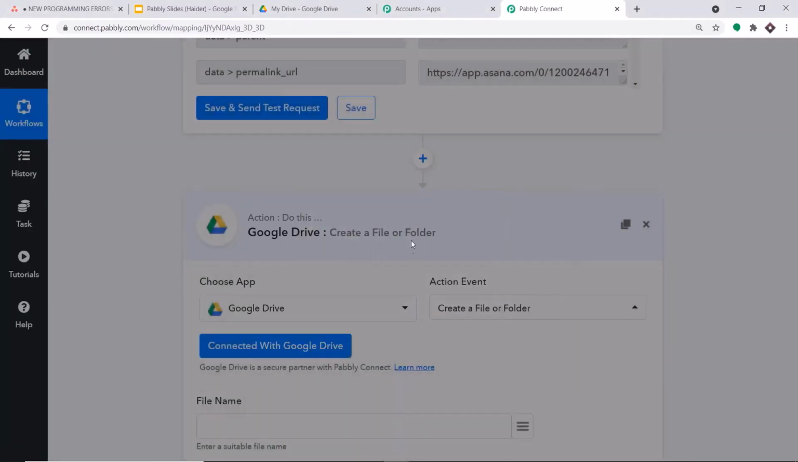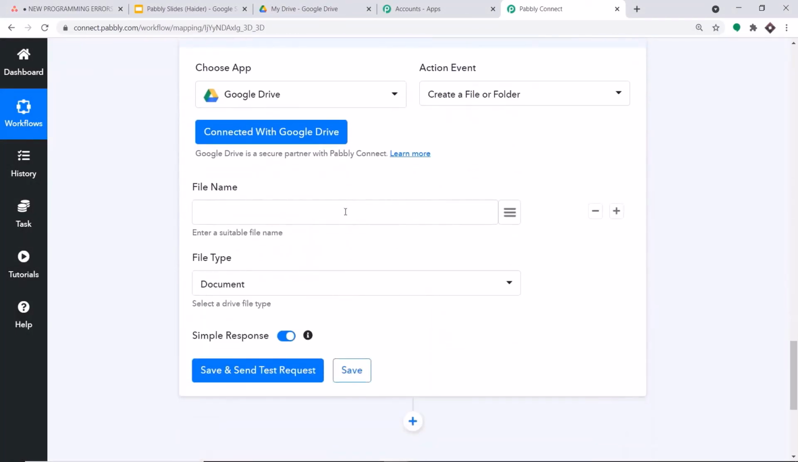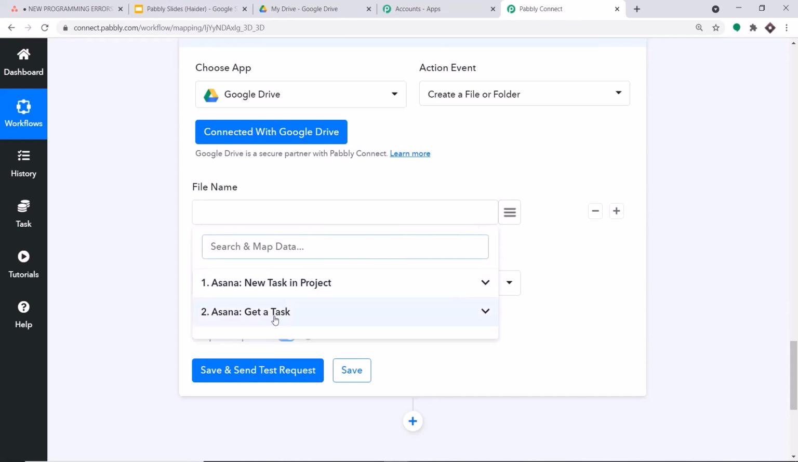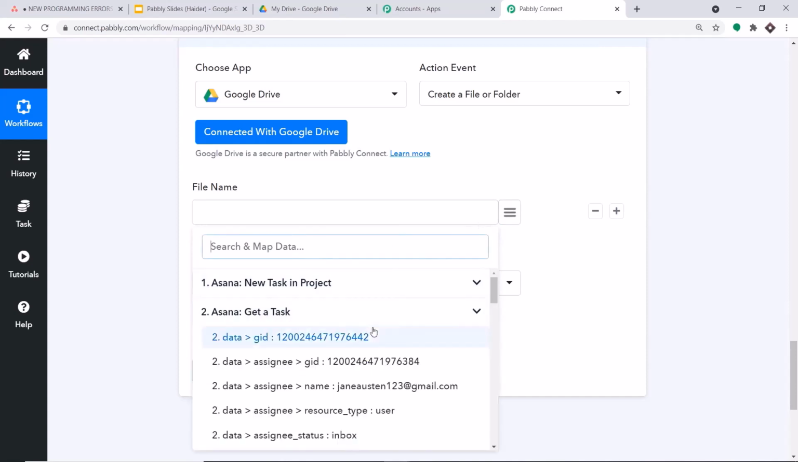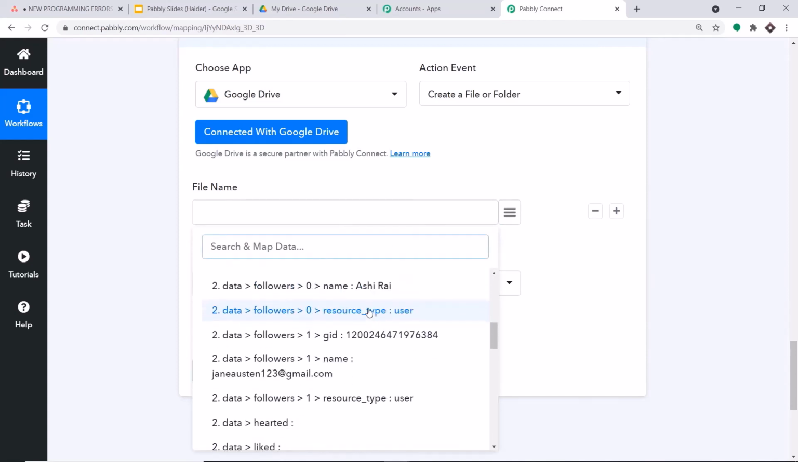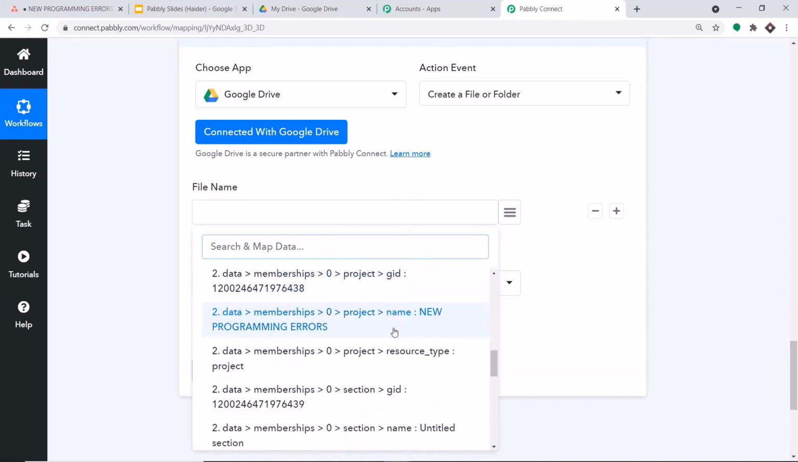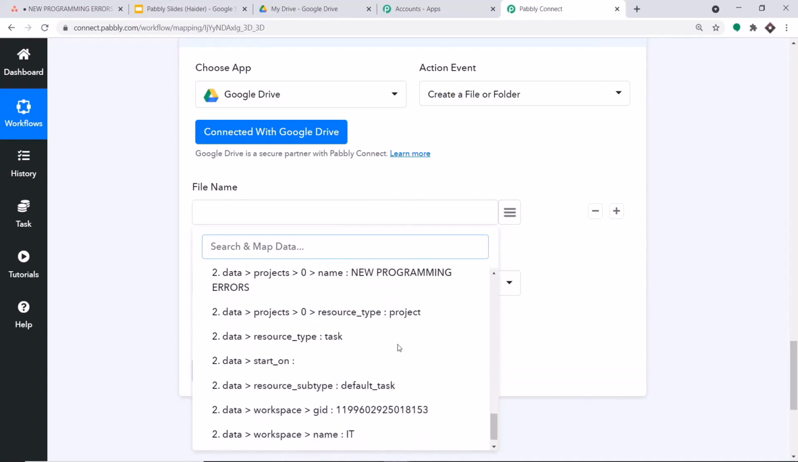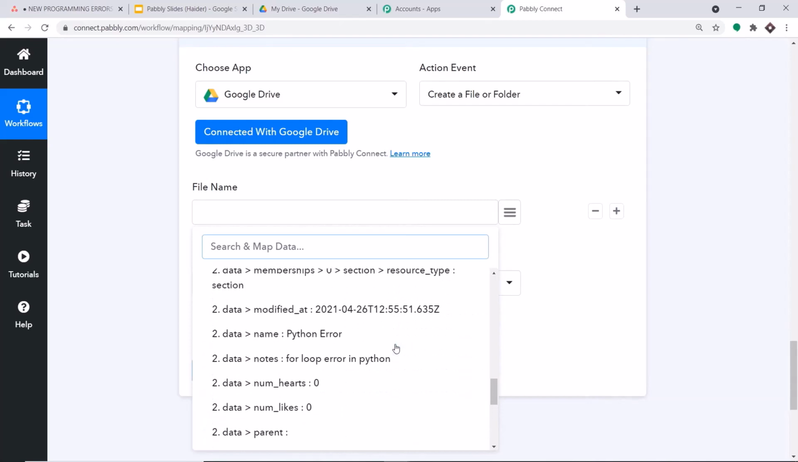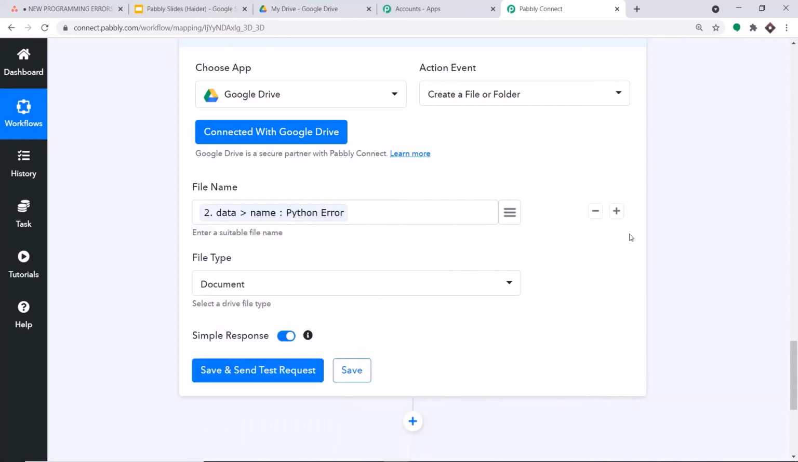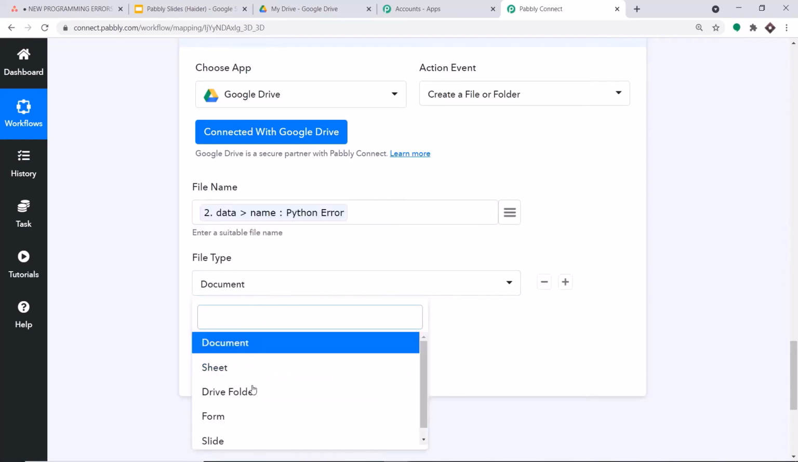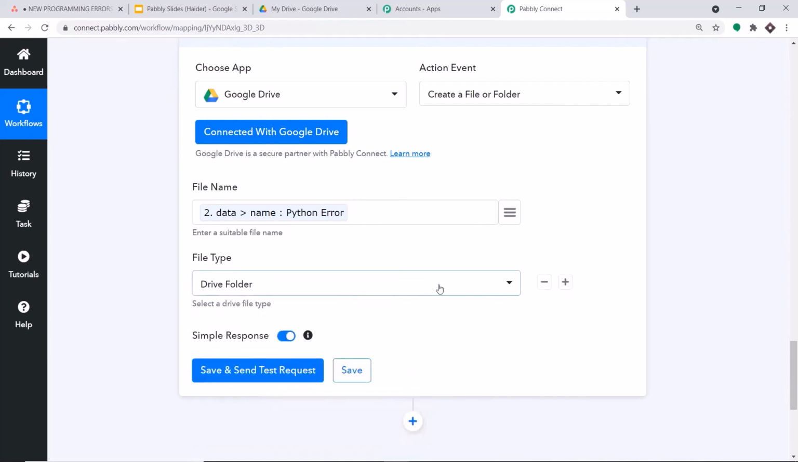Just press OK. So it is demanding the file name. So we have to mention a file name. So because when a file will be created, it will always have a unique name. So what I'm going to do here is I'm just going to click on this button and I'm going to go to the second accordion. And here I'm just going to enter the name of the title. So the name of the task title is Python error. So where is it? Yeah, this one. Okay, and the file type I'm keeping it as a drive folder. Okay, because basically we want to create a folder in Drive, so the file type is drive folder.